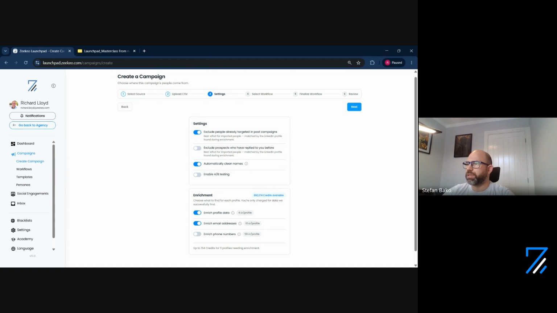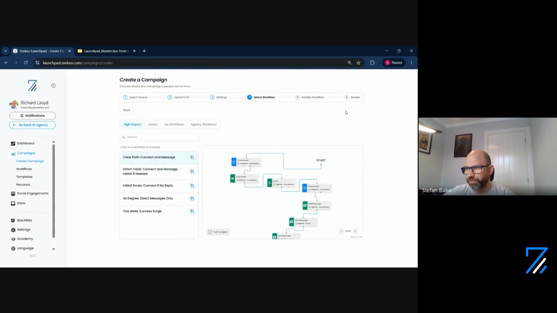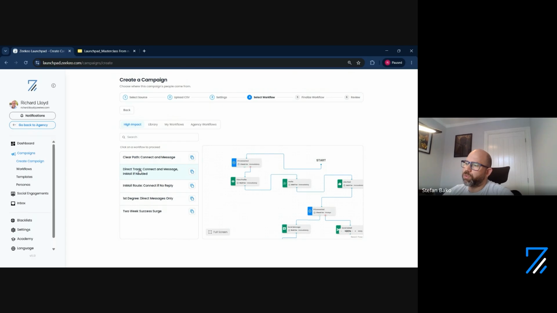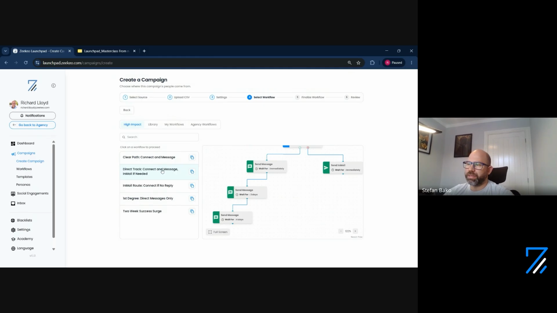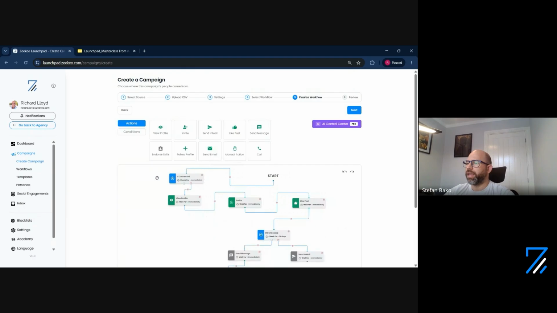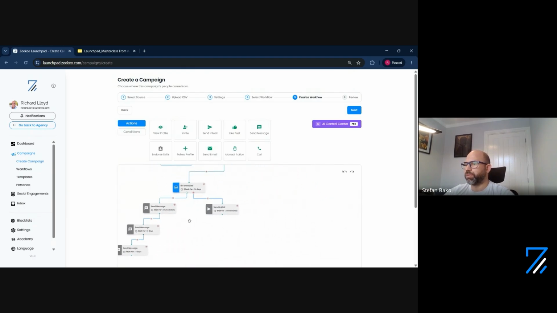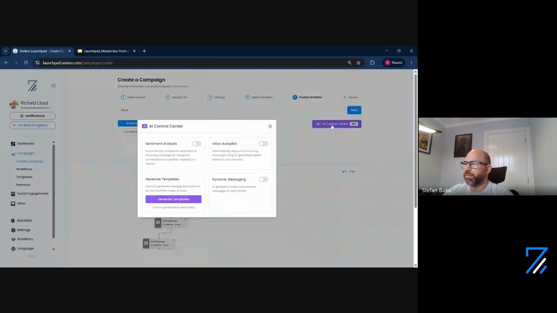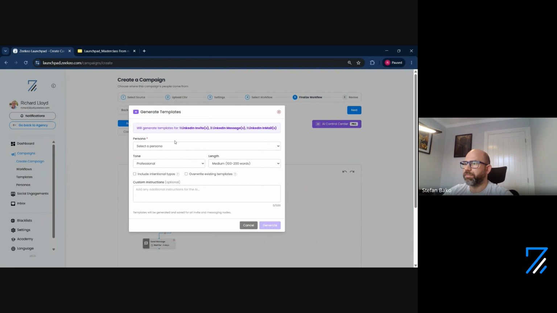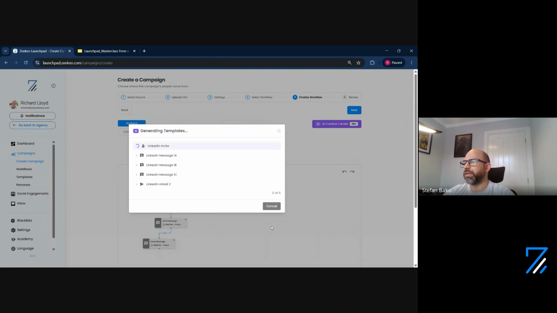And then what we do is click next and select the workflow. Now we know that the most used workflow is the one where we have a condition: if they don't connect, send an email; if they connect, send a message. So I'm going to use this one. Probably we're going to add some workflows that include calling as well. And then we just assign a message. So let's generate some templates for it.